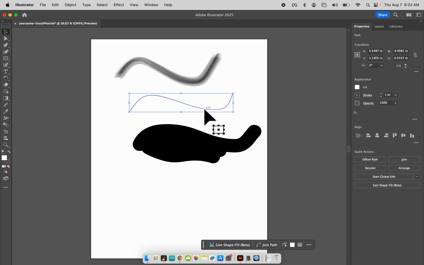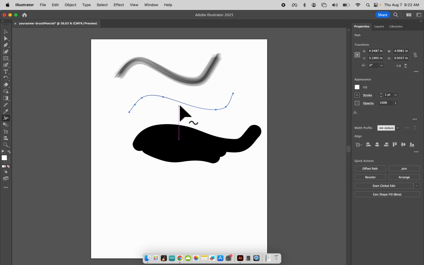You can even create your own custom brushes. With the pencil tool, you can select the path. You can come over and you can find the width tool, which is right here, or press Shift W, and you can see wherever I drag this, it is changing the width of the line to thicker or thinner.